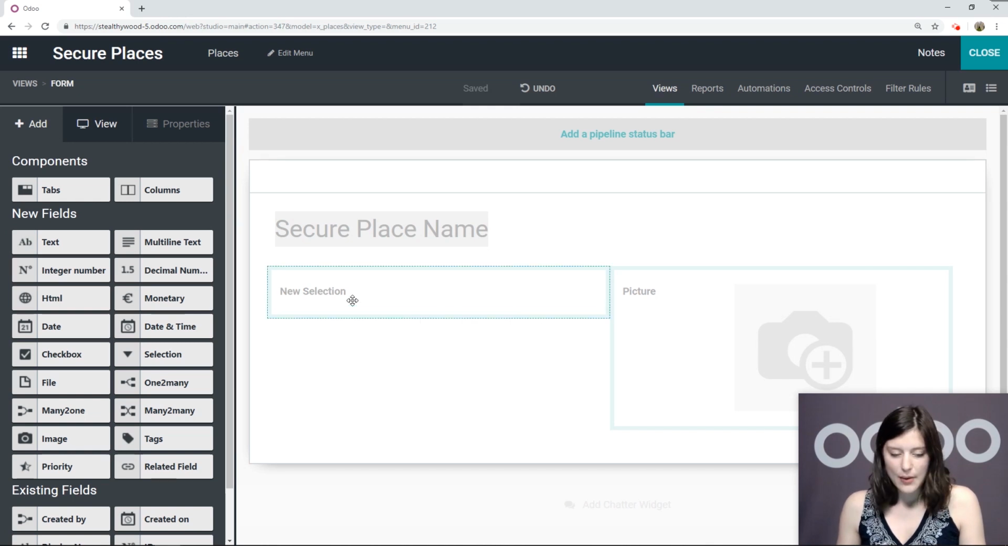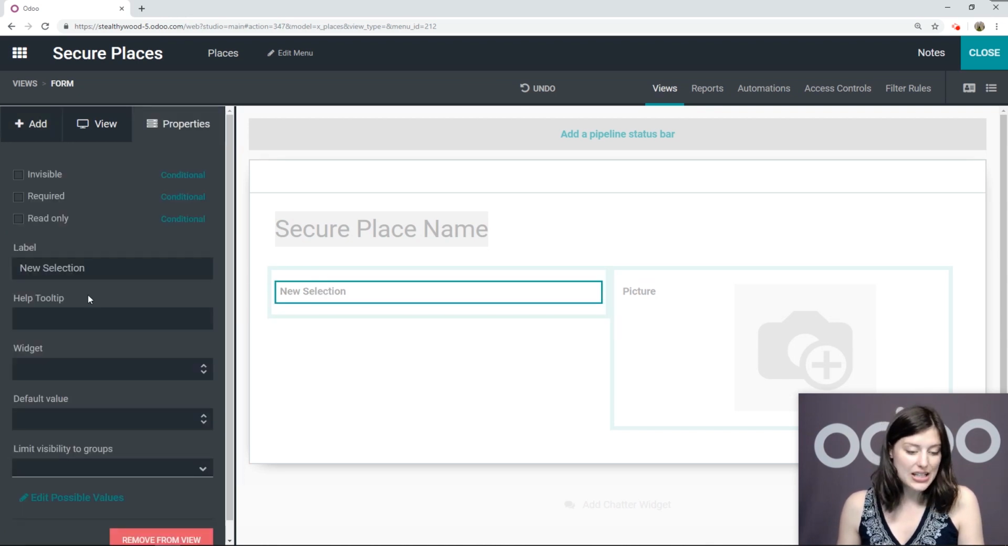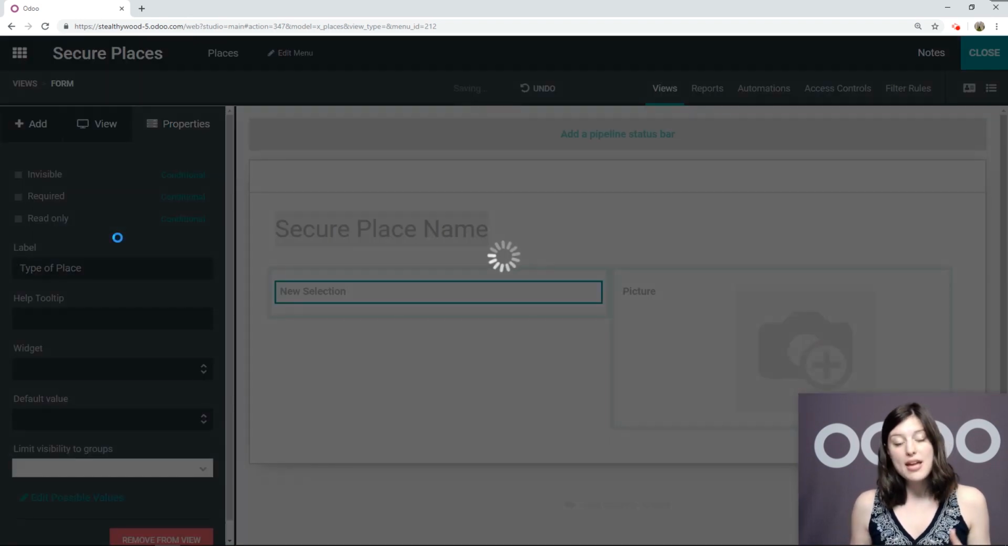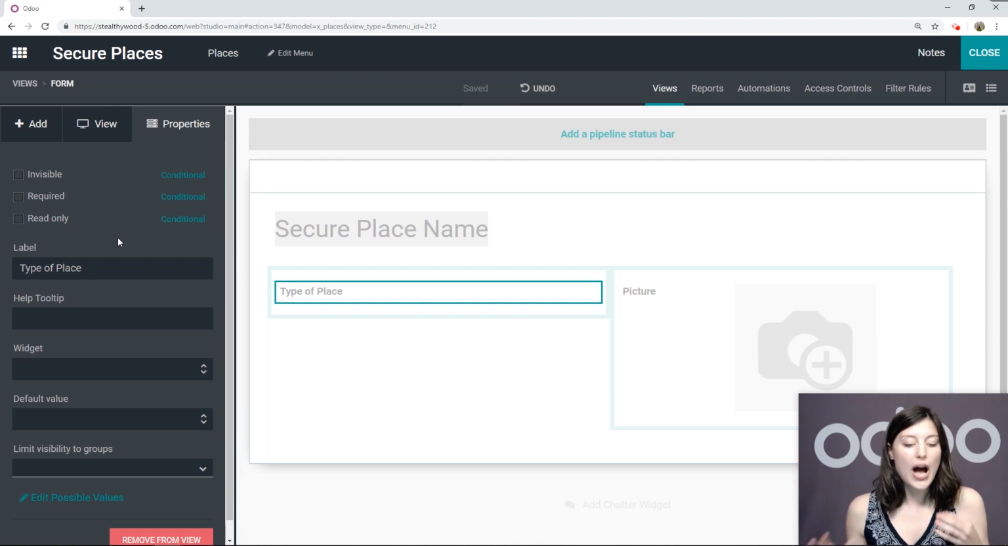All right, now after this, I'm going to select the new selection field, and I'm actually going to change the label as well. So I'm going to say type of place. And I'm also going to make this a required field. So I don't want someone to save a new secure place until they have selected the type of place that it is. So let's go ahead and choose required here.